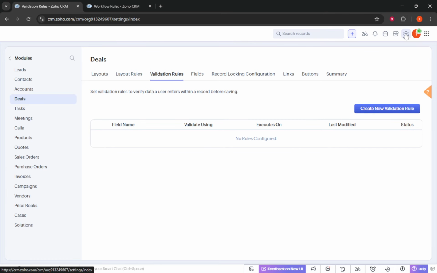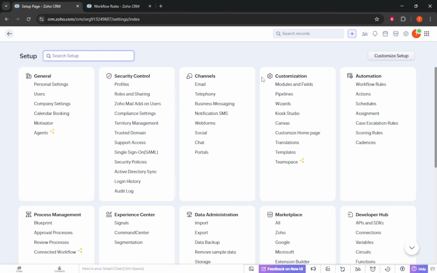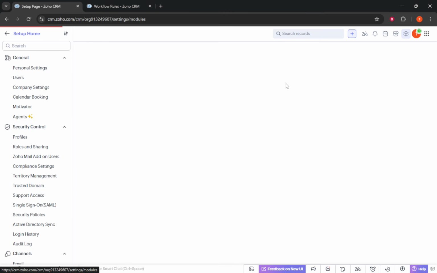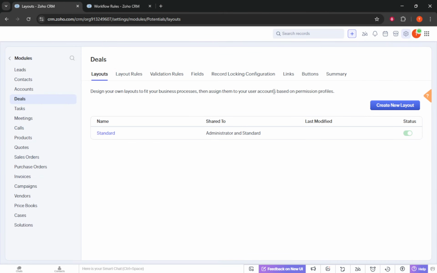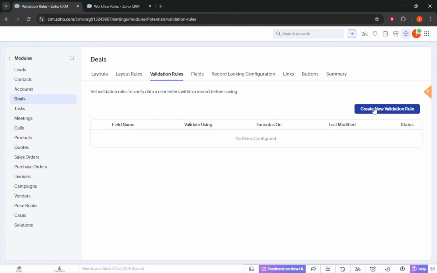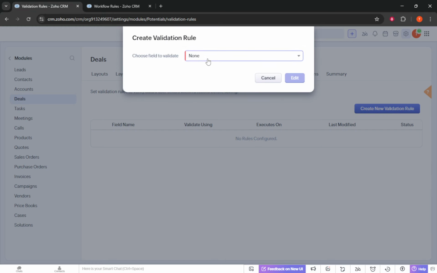Let's get started. Open Zoho CRM and click the Setup Gear icon. Under Customization, go to Modules and Fields. This is where you manage the structure of your data. Choose the module where you want to control inputs, like leads, contacts, or deals. Inside that module's settings, open the Validation Rules tab. Then click Create New Validation Rule to begin.